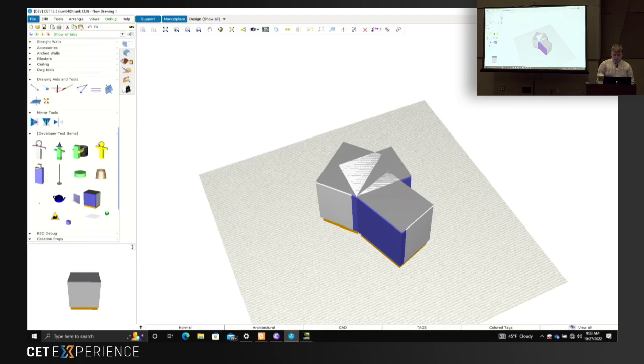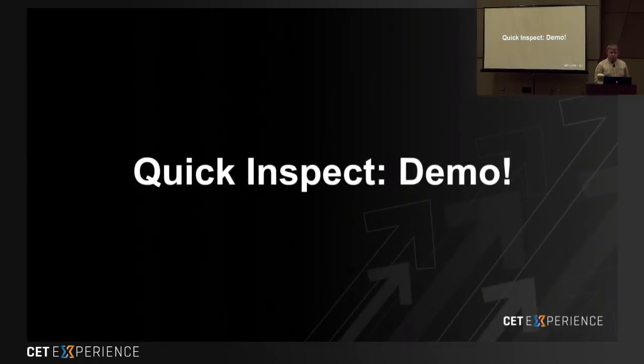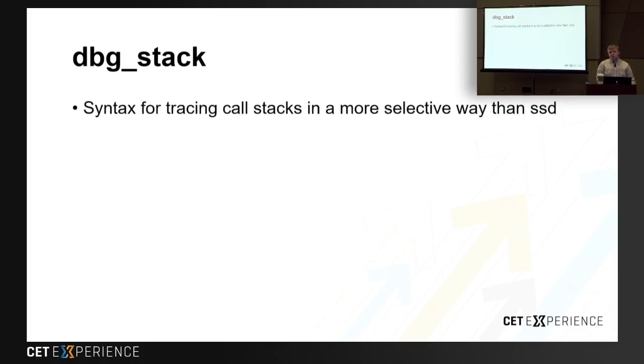All right. So I have one more topic to talk about. So let's switch back there. Debug stack is the last one I'm going to go over. This one is a syntax similar to probes, but I can show you what the difference is there.